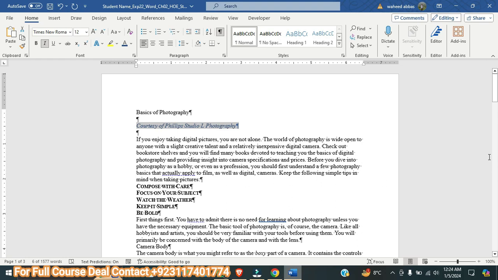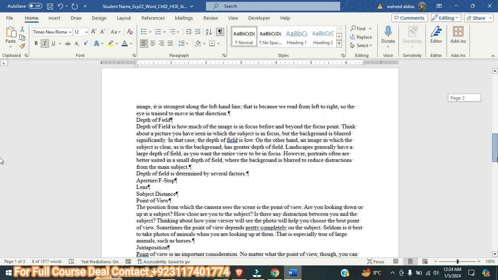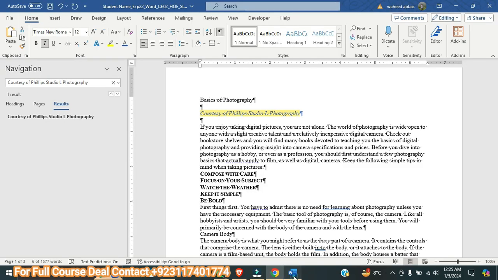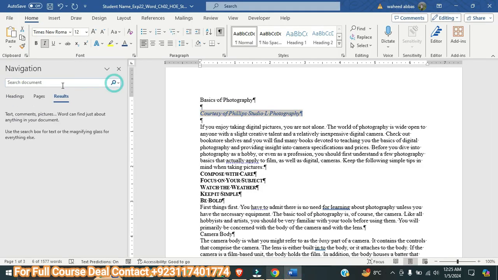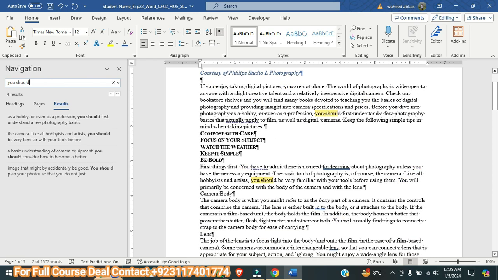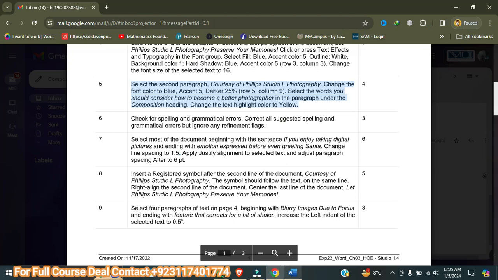So here we will find you should consider. For easiness, I am just going to search it on the home tab. Here I will select find, and what we have to find is you should consider. Here I will type you should, here it is, you should consider how to become. Yes, this is the line till the end, better photographer.